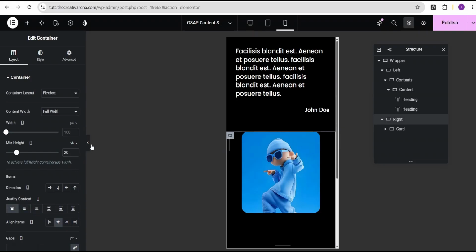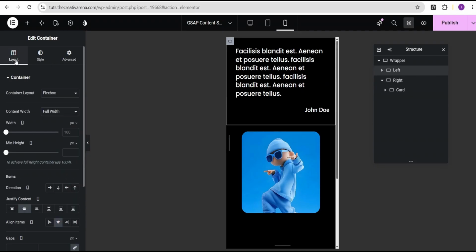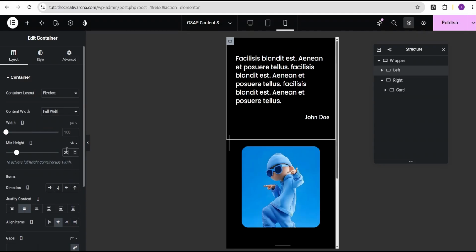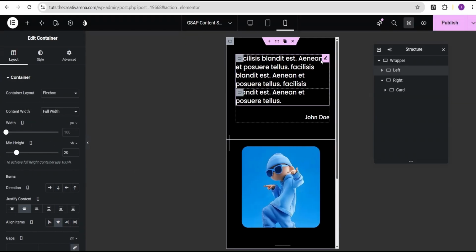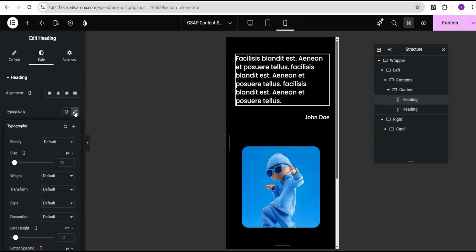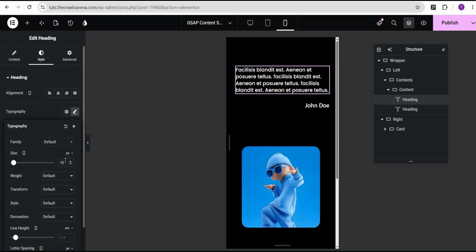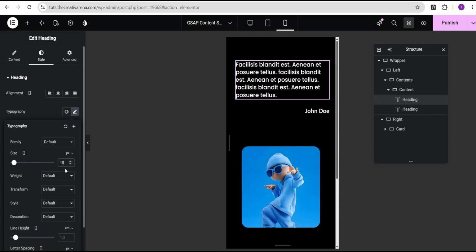Okay. So we now have it like this, and we can also come over here to this left container and then ensure that we give it the same minimal height value of 20 VH like that. So we now have it like this. So this looks fine. Okay, so we can still reduce the size of the text. We can set it to 18 pixel like this. This looks perfect.